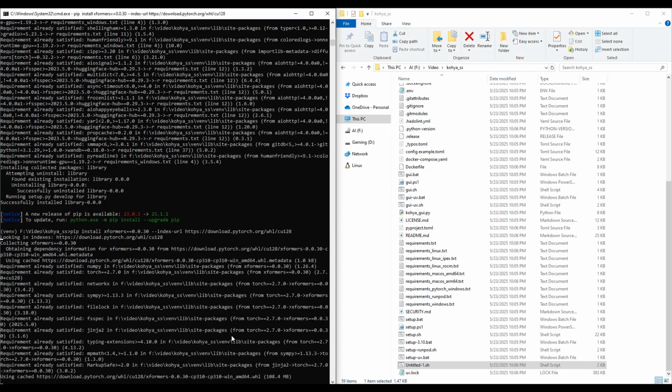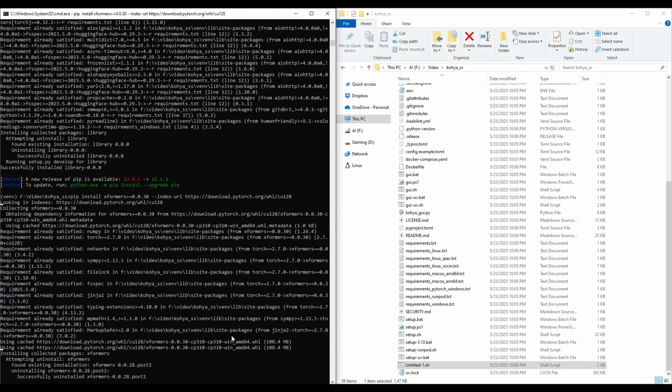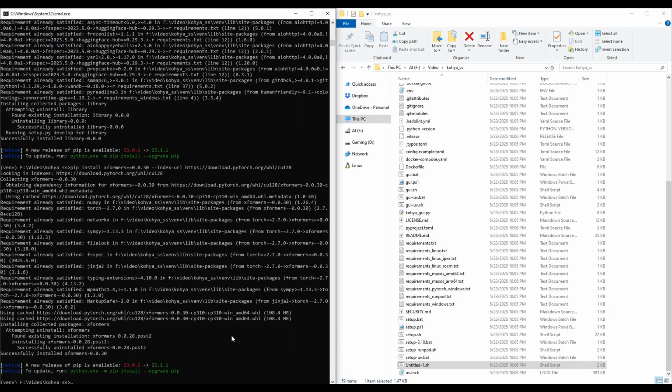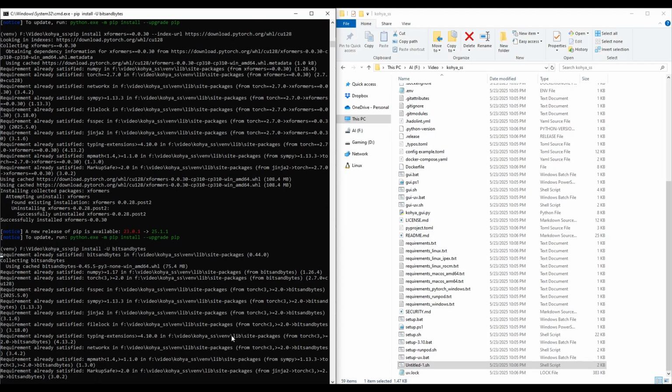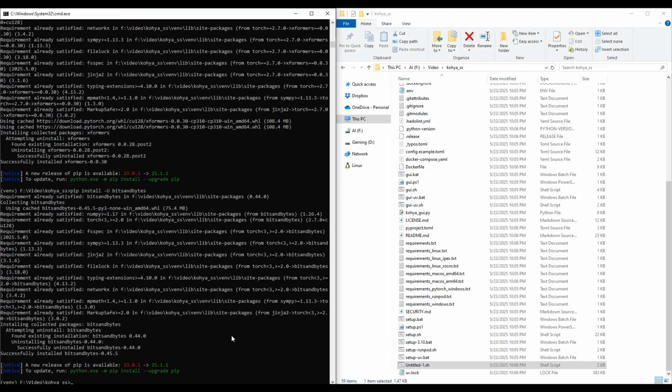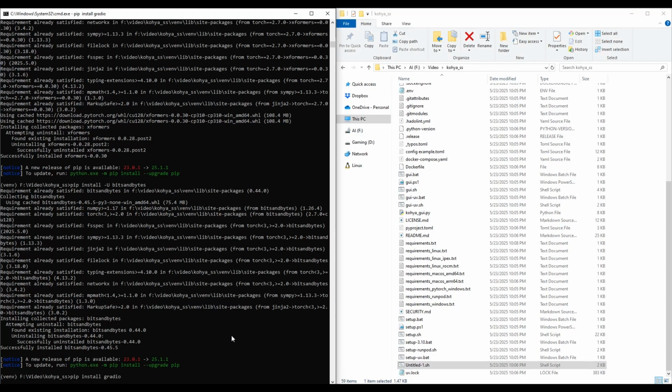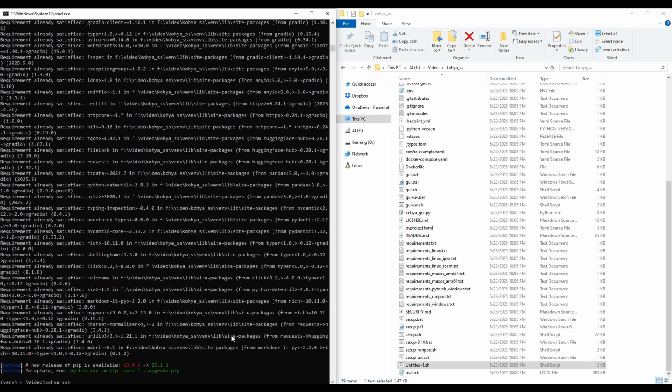It says requirement already satisfied for most of the things, so that is good. It means that we have all we need. Let's wait for it to finish, and now we're going to make sure that we also have bitsandbytes, but let's put a -U before that, so pip install -U bitsandbytes. And again, requirements already satisfied, so that is very good. And now the other thing that we need to do is pip install gradio to make sure that we have that. And again, requirements already satisfied, so everything is looking good here.